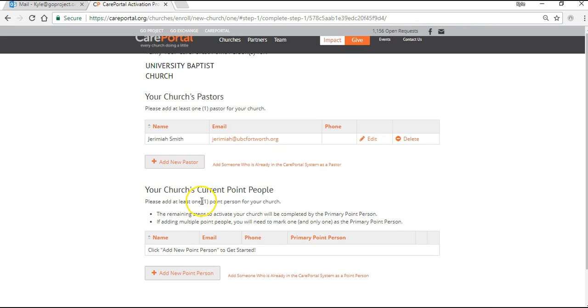Okay, next it's going to ask me for the point people that I want to enroll for my church. Point people means anybody that I want to get the email when a caseworker submits a request and we are in the radius of that request that's been designated. So in this case, Jeremiah does want to get those emails. So I've got to add him to this list as well.